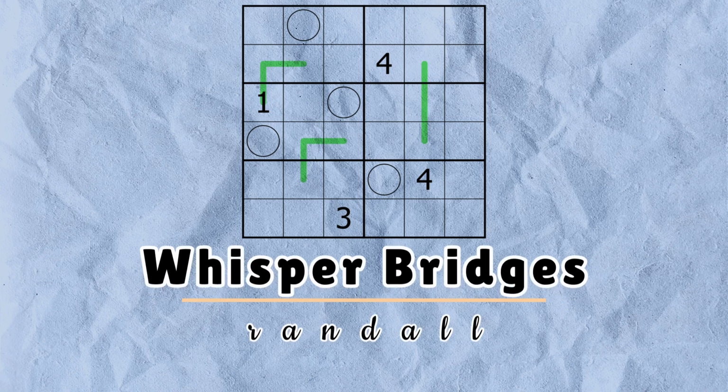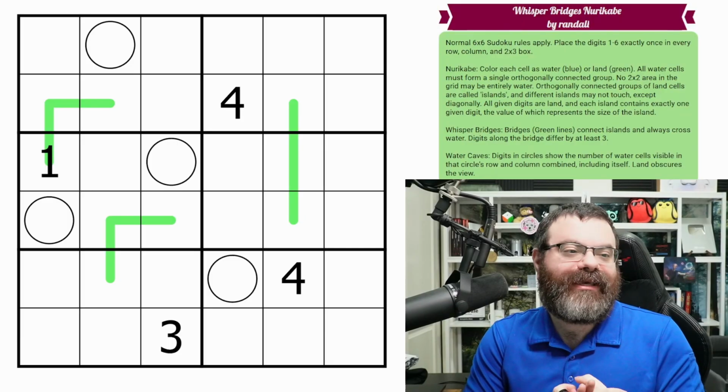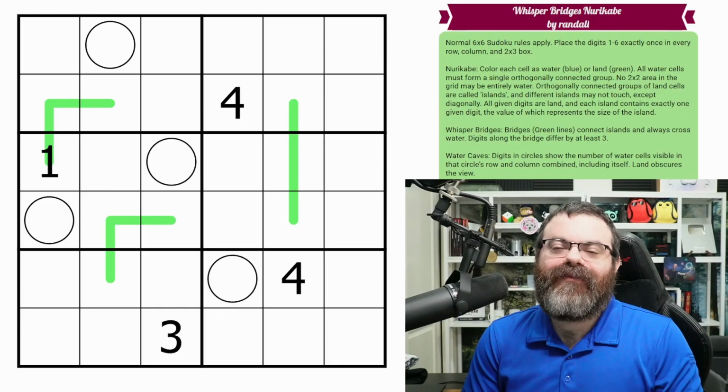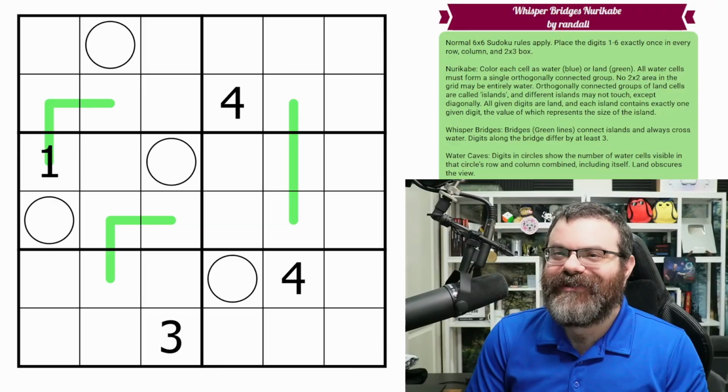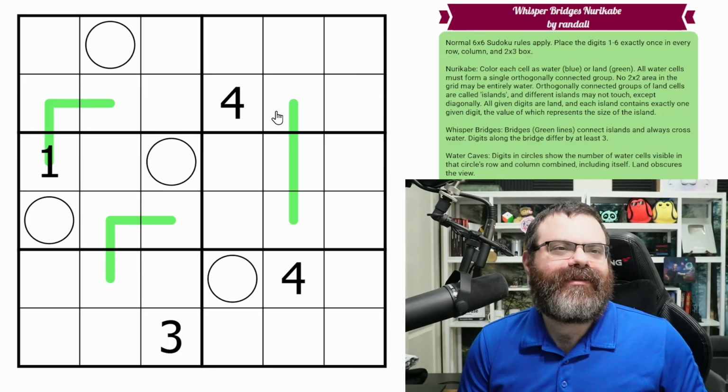Hello, let's continue our Sudoku adventure with Whisper Bridges Nurikabe by Randall. So we actually have a second Nurikabe for our shading theme week. Hopefully you mastered it on the first puzzle, so this will go smoothly. All right, we do have an extra bridge rule, so let's go over all of the rules.